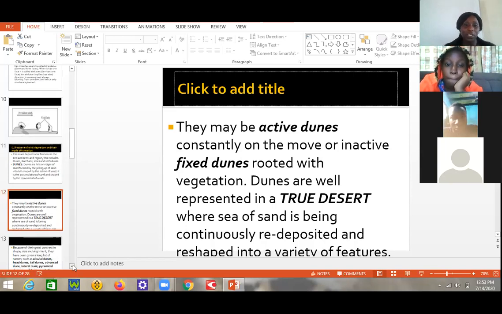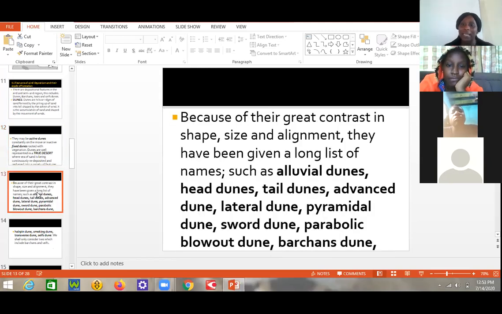Why are they deposited or reshaped? It is because of their great contrast in shape, size, and alignment. What do we mean by great contrast? It means they can reduce and they can become bigger, either in shape, in size, or the way they are arranged. They have been given a long list of names, such as alluvial dunes, head dunes, tile dunes, advanced dunes, lateral dunes, pyramidal dunes, sword dunes, parabolic dunes, etc. Why? Because of their alignment in size, in shape, and how they are represented in the desert.